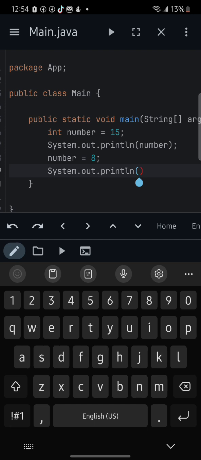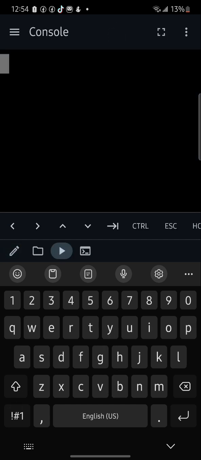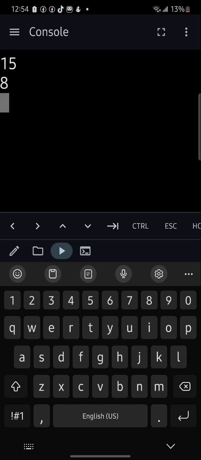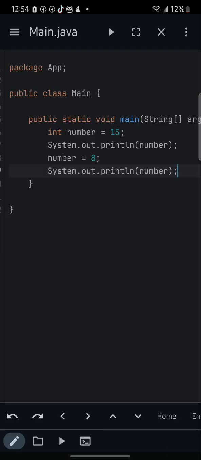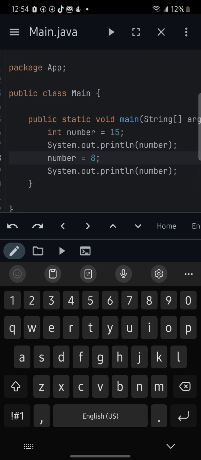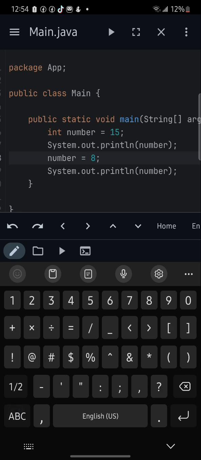So then we just do number. And don't forget to put in semicolons, or else they will break. See? 15, 8. This is the old variable 15, and this is the new one, 8. Not only can you set variables to anything, but you can change them too, by however much.